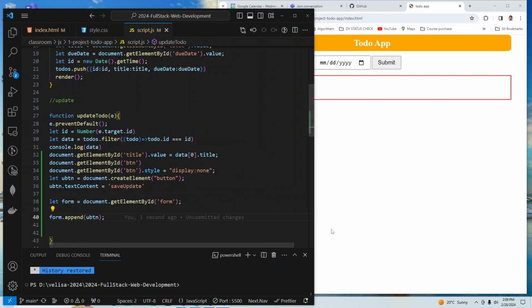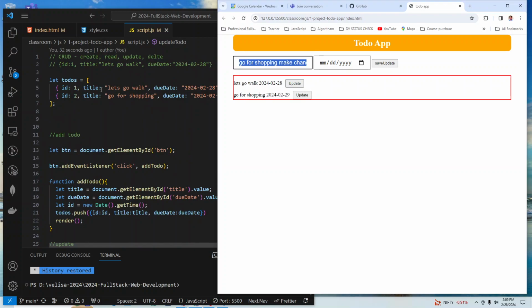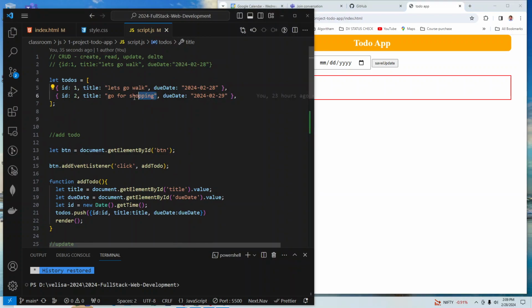Let's see if it is working up to here. So I click the update button. See, the text is here, and submit is gone, and the save update is here, right? So the point now is to make a change and then click on this button. When you click, this information needs to go back to the same place and update in your array. If this is the text, it should update this data now. Just this one.